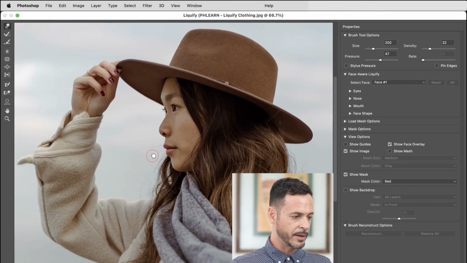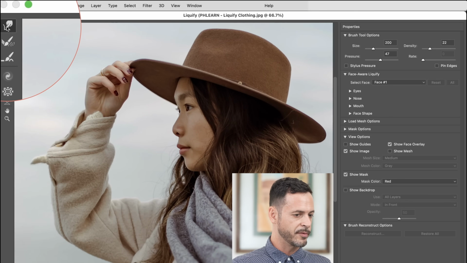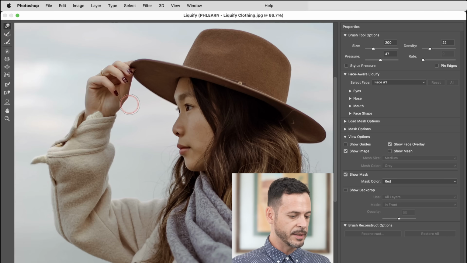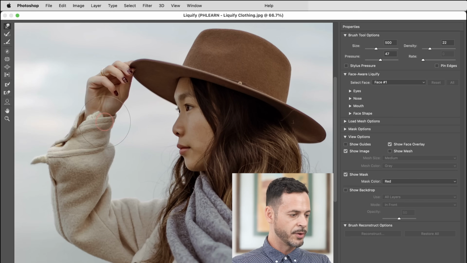Hold spacebar down to kind of move around. Now I'm going to grab this tool up in the very top left. This is the Forward Warp tool. Basically, it allows you to push and pull pixels around. So you can make it bigger using your open and close brackets there.